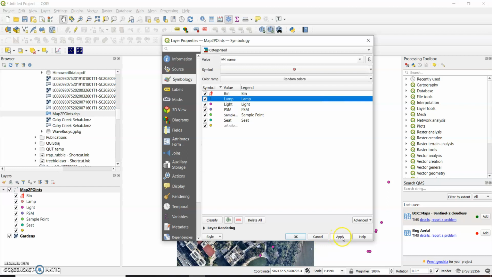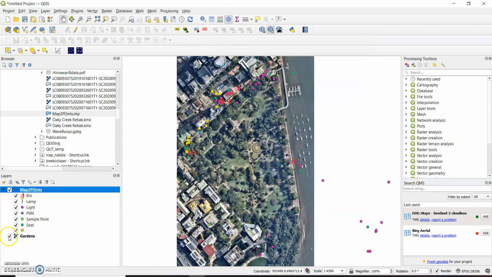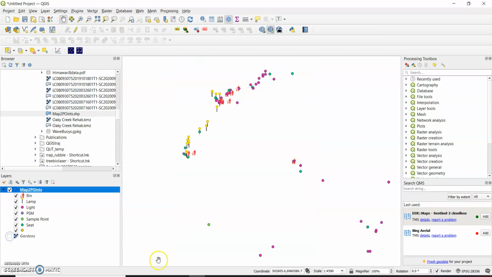And we can click apply and then okay, and I'll just turn off the gardens, and you can see now that we have a classic little light symbol standing up on our map, and our people symbols also shown. And that's how you symbolize your features.